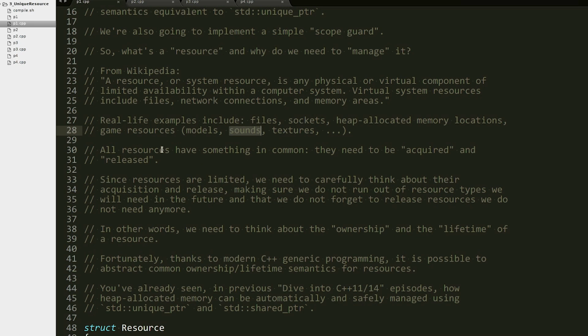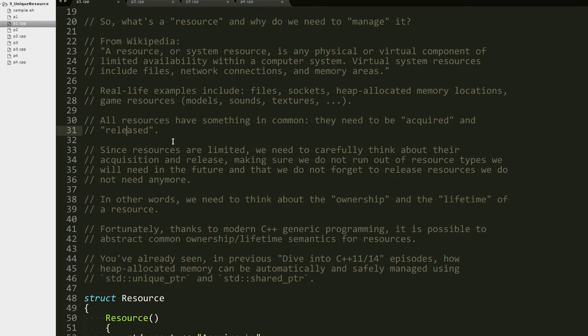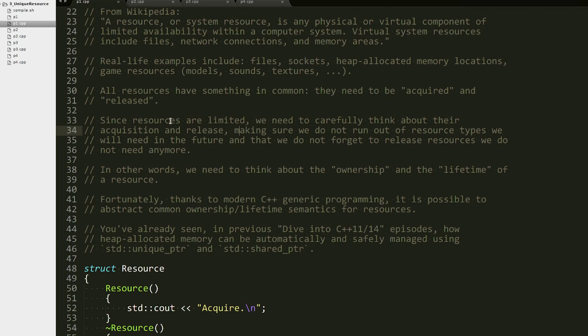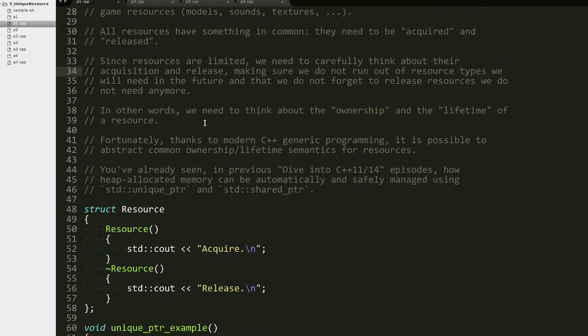All resources have something in common. They need to be acquired, then we can use them, and then they need to be released. Since resources are limited, we need to carefully think about their acquisition and release, and we need to make sure that we do not leak resources, and that means forgetting to release them. And we also want to optimize the time in which the resources are held by the system and release them as soon as possible. In other words, we need to think about the ownership of the resource and its lifetime.